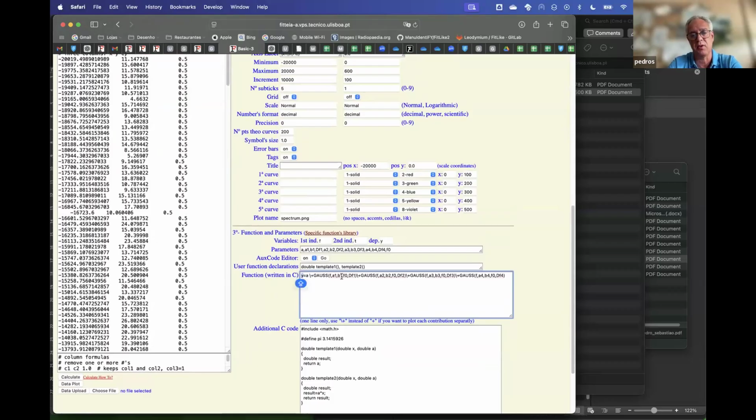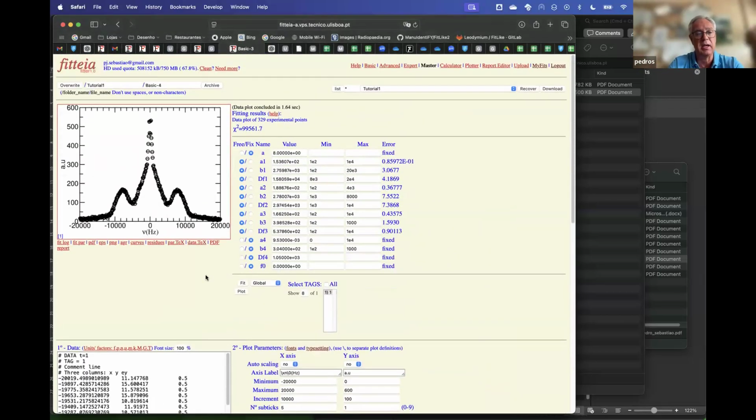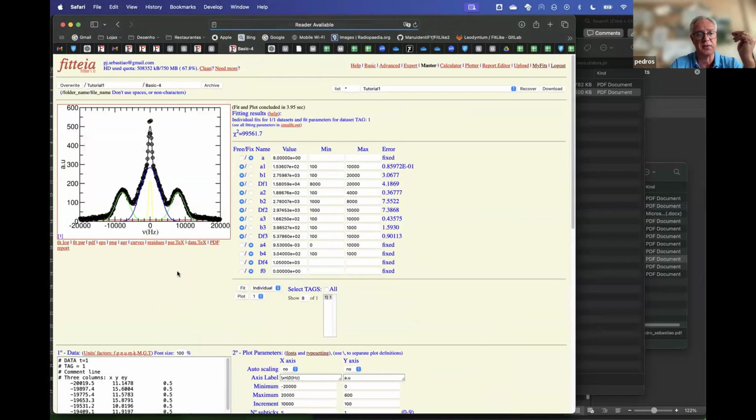So y is a plus a Gaussian with a backslash, and the Gaussians are shown as independent curves. If I remove the backslash, they are combined together and I see a single line. But in the case of this spectrum, I think you will see the advantage of identifying the independent curves, because you see here the green, the yellow, the purple, the red, and the black. It's important to see these independent components and how, if we combine them, they produce the final curve.